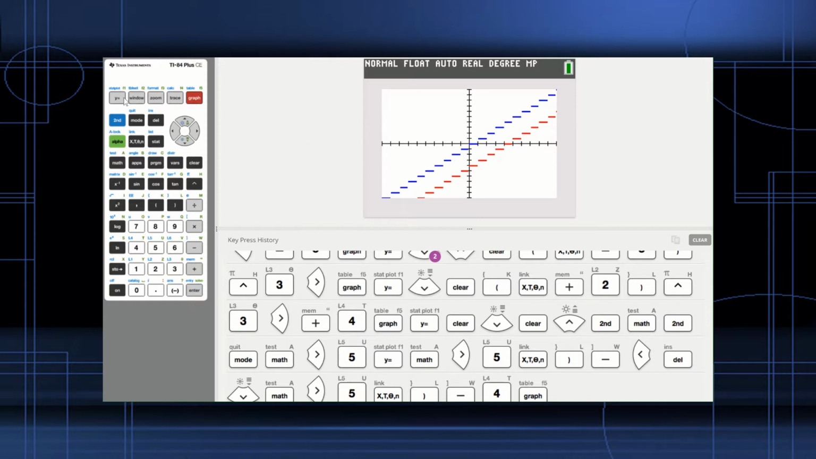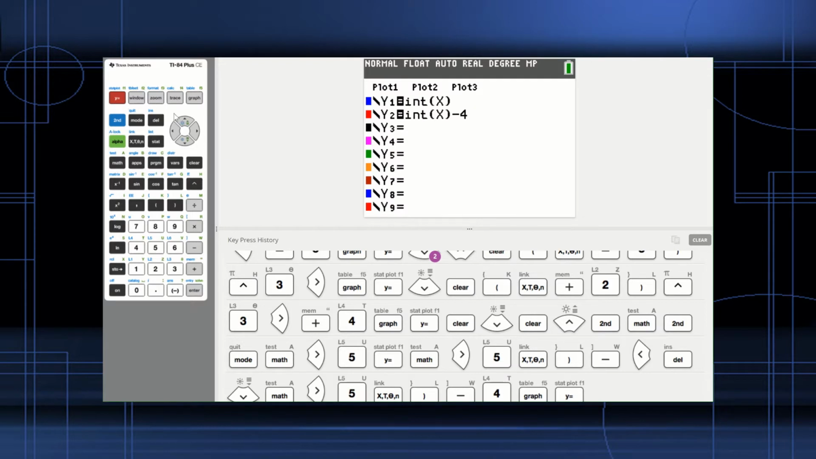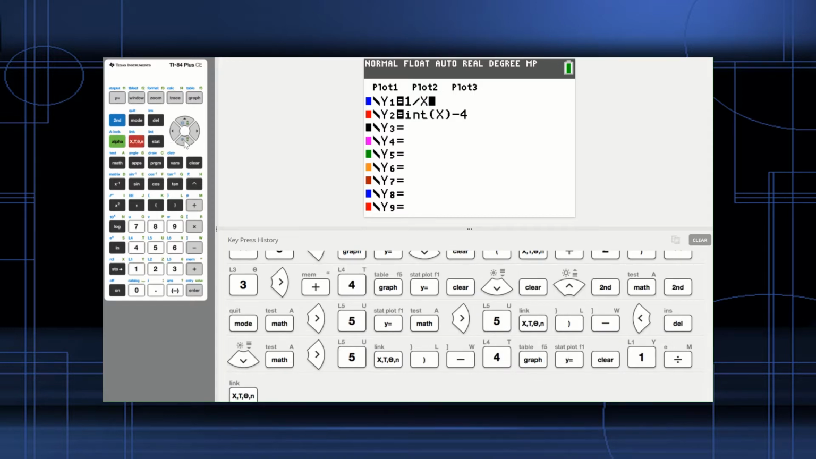All right, let's graph the next function that we had, the dilation, the stretching or the compressing. So I'm going to clear this. And so my parent function is the reciprocal function, 1 over x. And we're going to be graphing 15 over x plus 3.